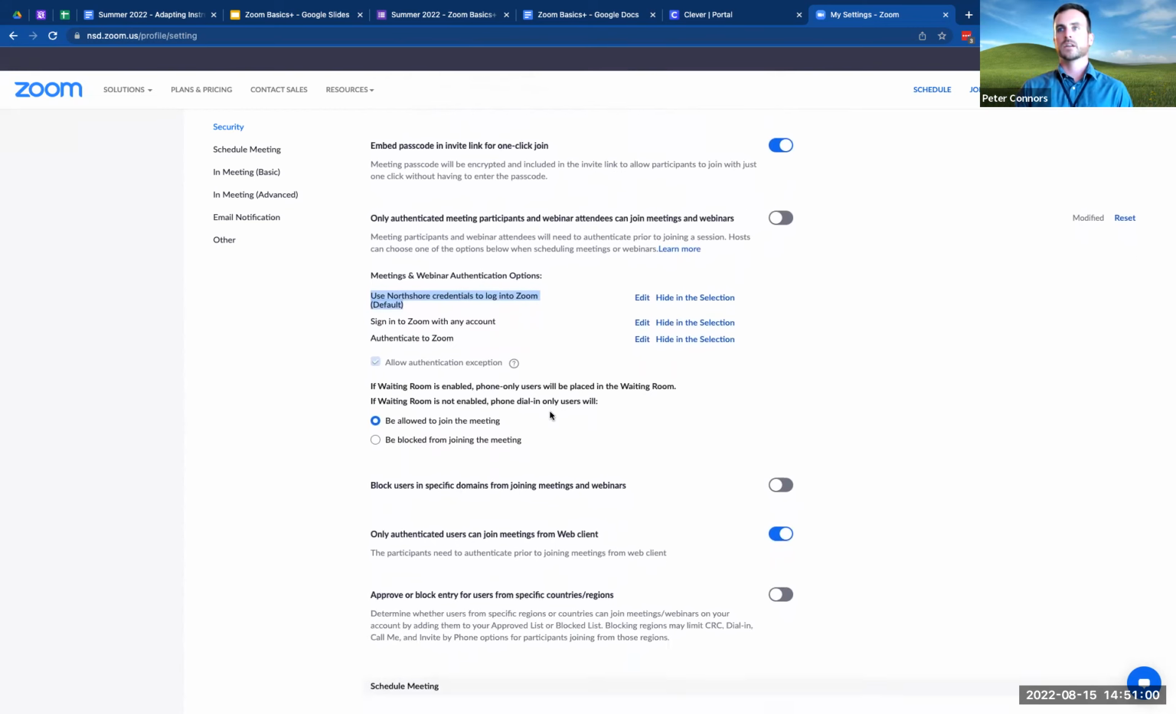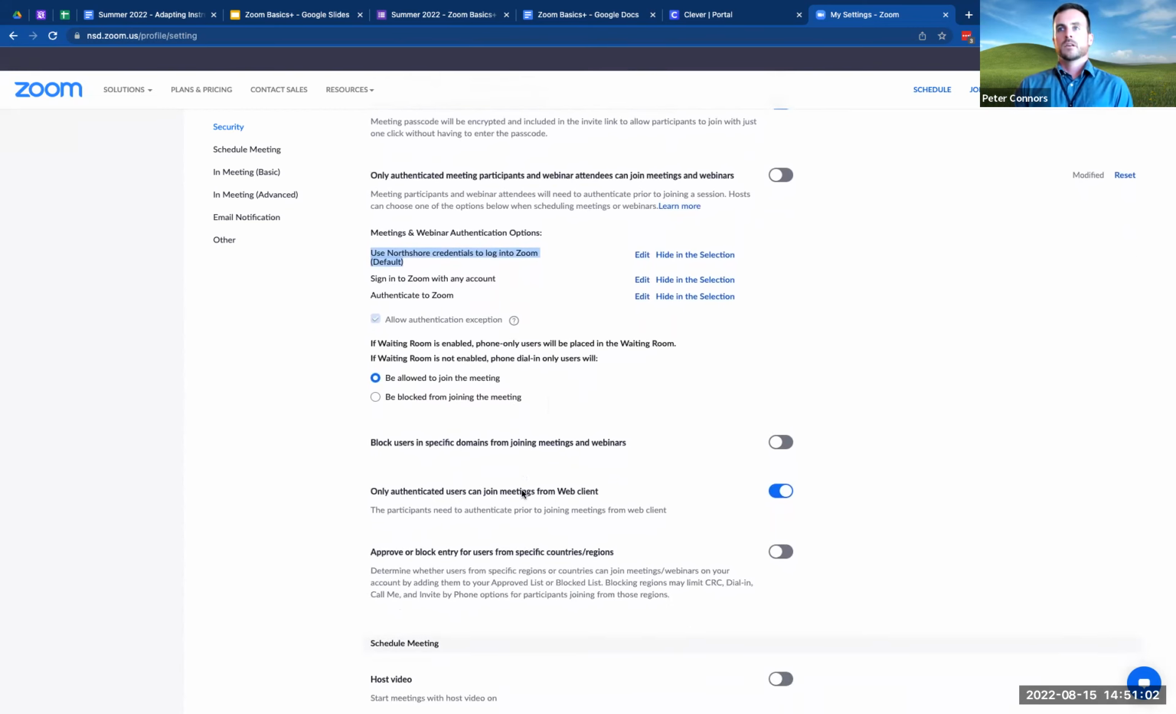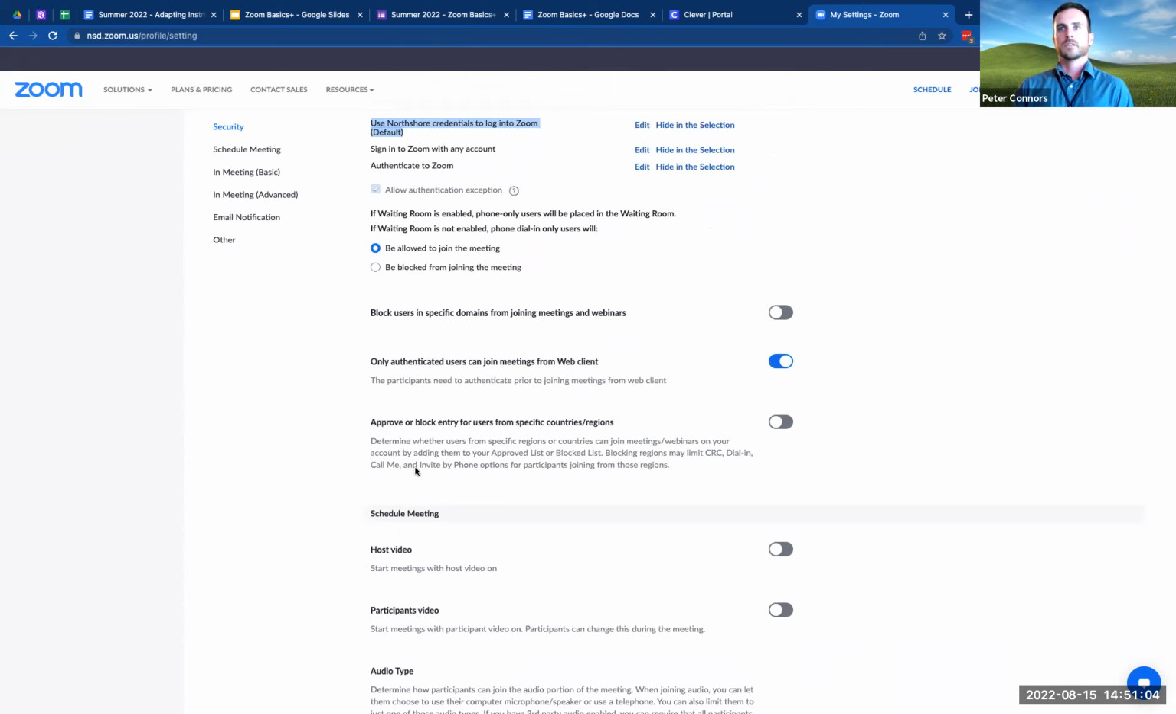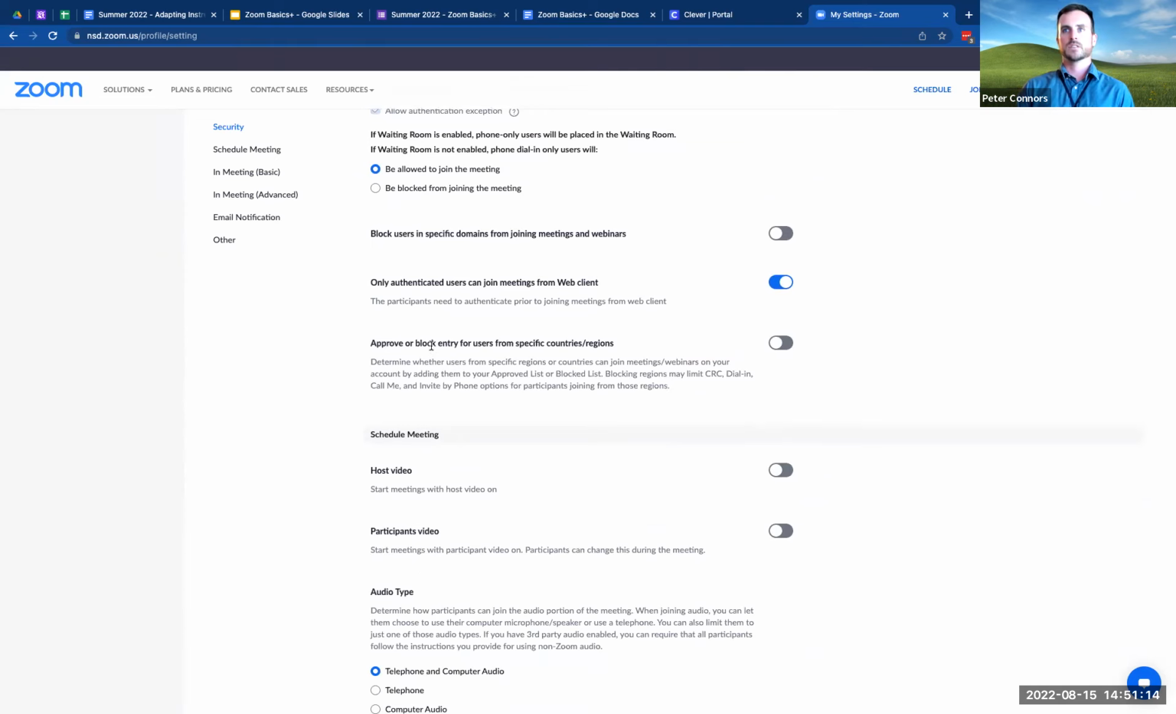So yeah, again, these are all going to be pushed from the district admin side. I really wouldn't worry about tweaking too many of those security ones.